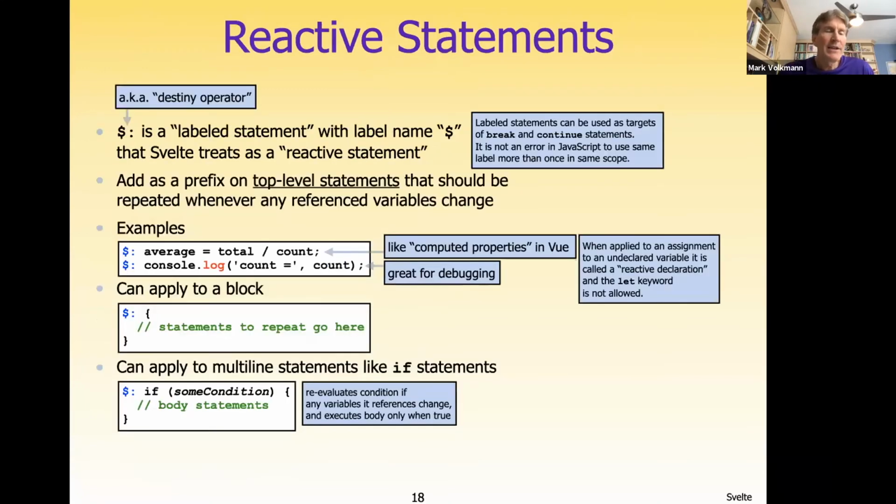We saw reactive statements with the $:, which is also called the destiny operator. And so you add that as a prefix on any top level statements that you want to repeat if anything used in that expression changes. And so we see an example of computing the average. And so if the count changes or if the total changes, I'm going to recompute the average. It's also useful for debugging if you just put it in front of a console log, because that says if the value of count changes, I want to output its value again.